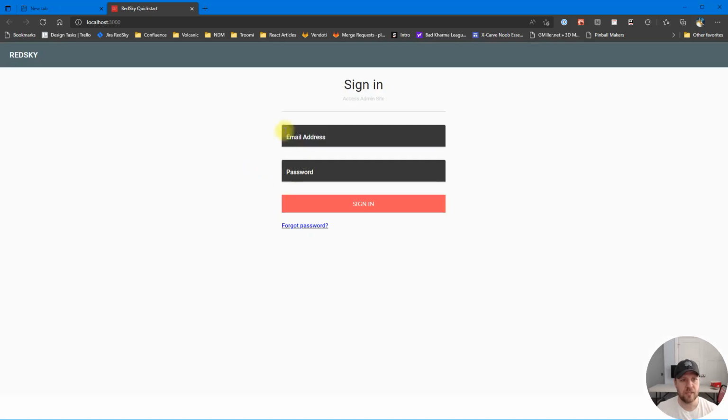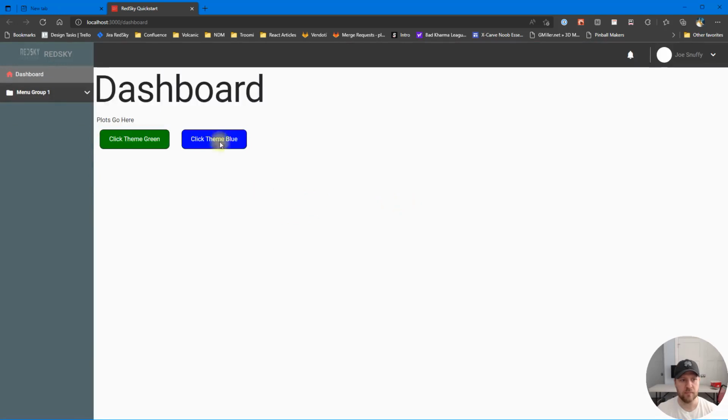Once that's up, you'll see this is almost like a sign-in admin interface. It's a simple RedSky sign-in. It might be different by the time you're actually watching this video, depending on how we change some of the styling and such. But here you go. Right now, you can type in any valid regex email address and any password that you want, and hit sign in.